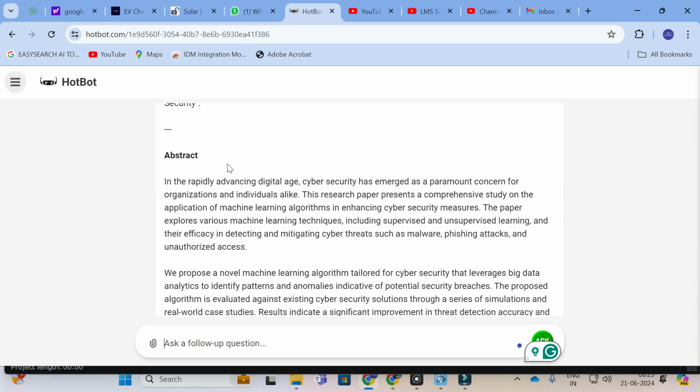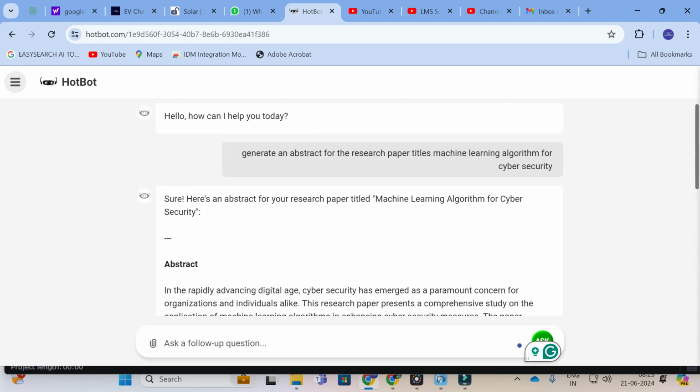Here you can see that the abstract is generated. Abstract: In this rapidly advancing digital age, cybersecurity has emerged as a paramount concern for organizations and individuals alike. This research paper is a comprehensive study on the applications of machine learning algorithms in enhancing cybersecurity measures. The paper explores various machine learning techniques, including supervised and unsupervised learning, and their efficacy in detecting and mitigating cyber threats such as malware, attacks, and unauthorized access. Like that, it is generating a perfect abstract.